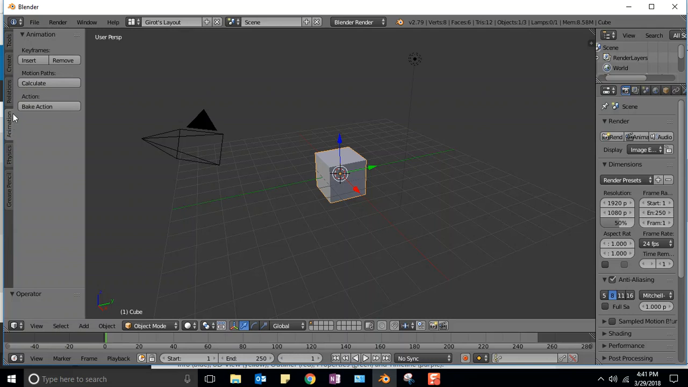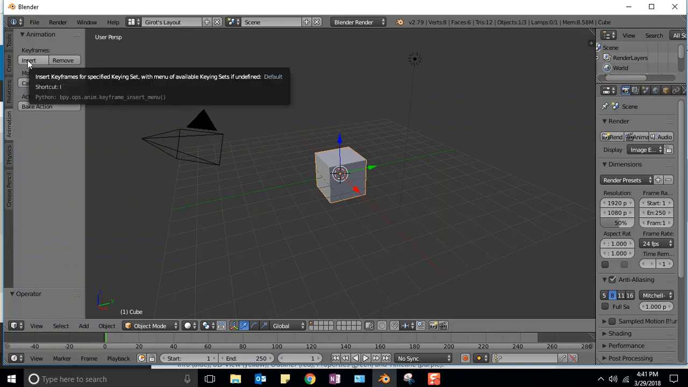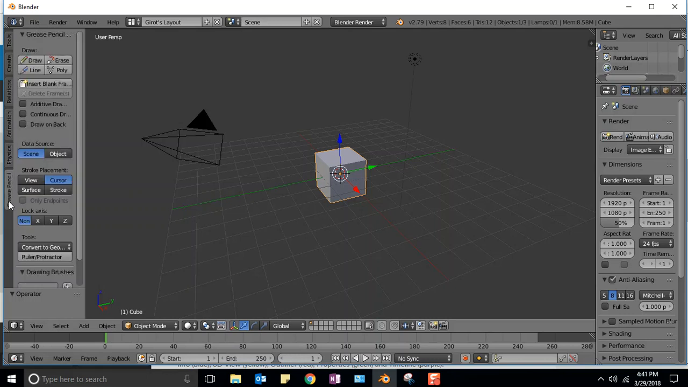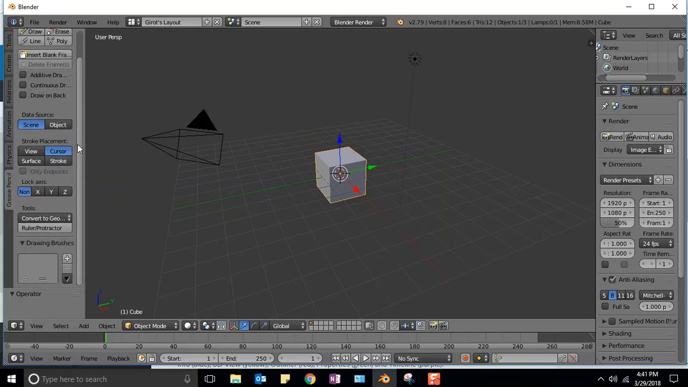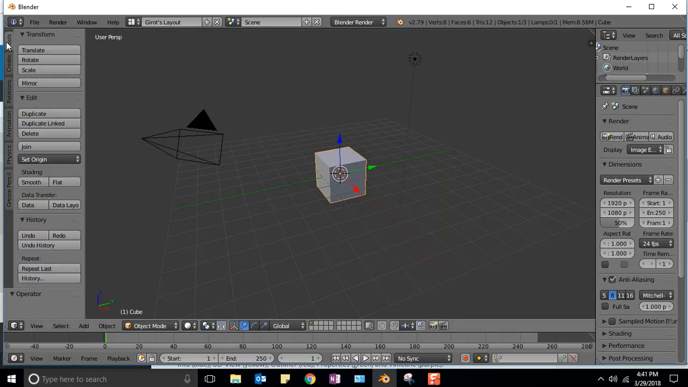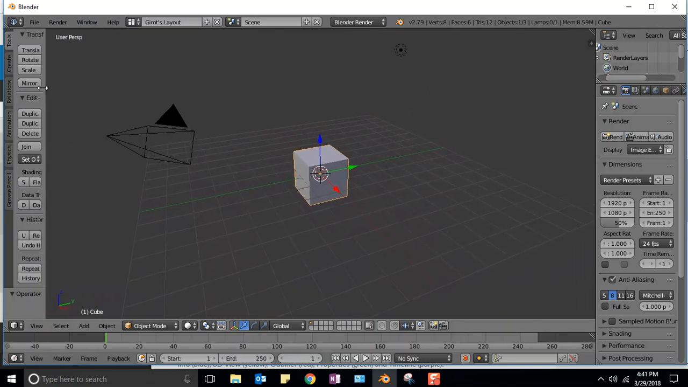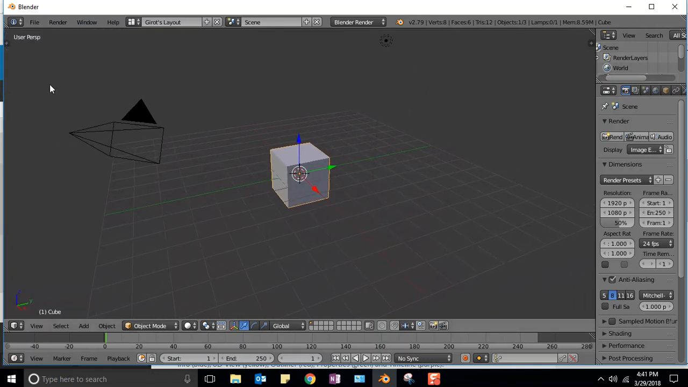You have animation, where you can insert keyframes. You have physics, and you have a grease pencil. Okay, so I'm just going to bring it back up to tools so it's still our default view. Now, notice if I grab the edge of this, I can make it wider. Or if I bring it all the way to the edge and let go, I can make it disappear.